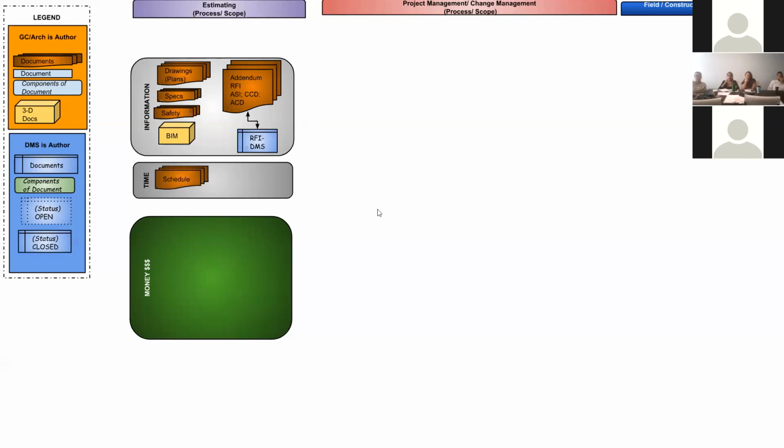The other component is time. So for scheduling, they'll produce what they call a master schedule. And from that schedule, the key things that we want to be looking at as an estimating and project management team are the sequencing and durations. So durations is how long we have for each task, and the sequence is the order in which we're going to do the task.